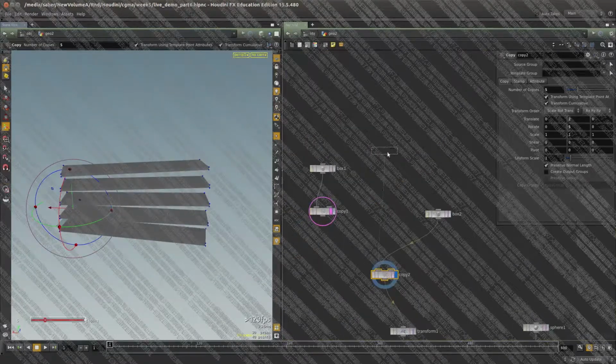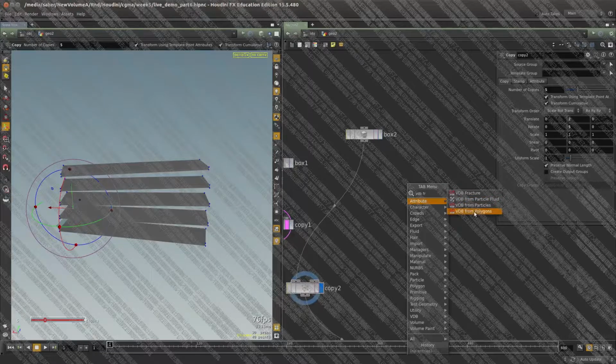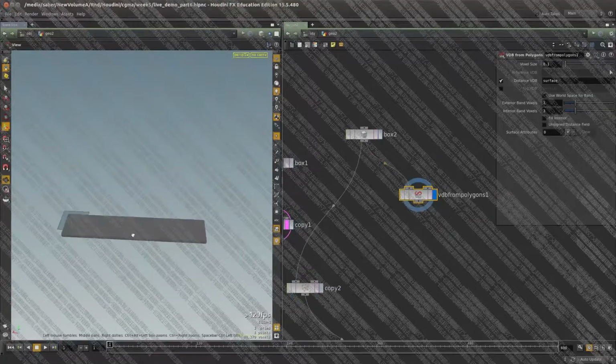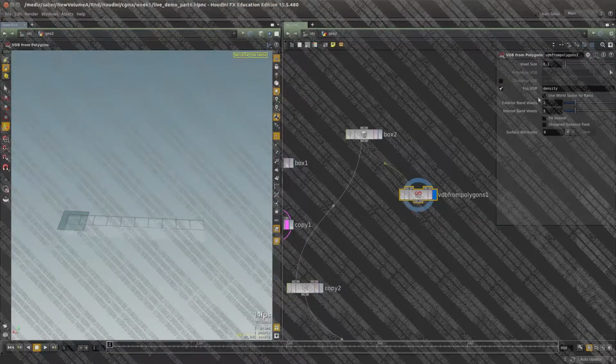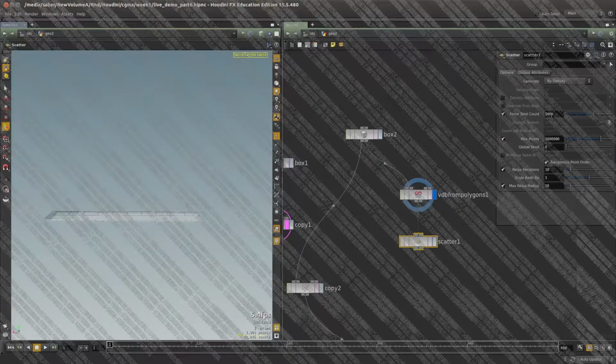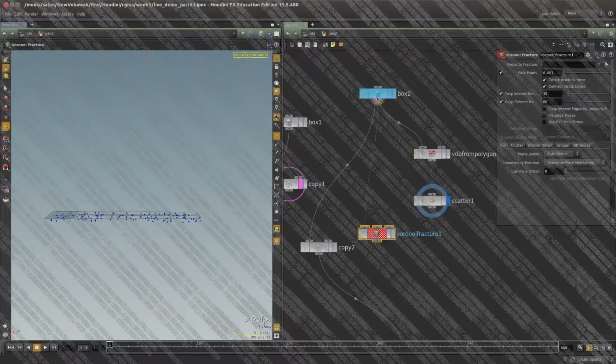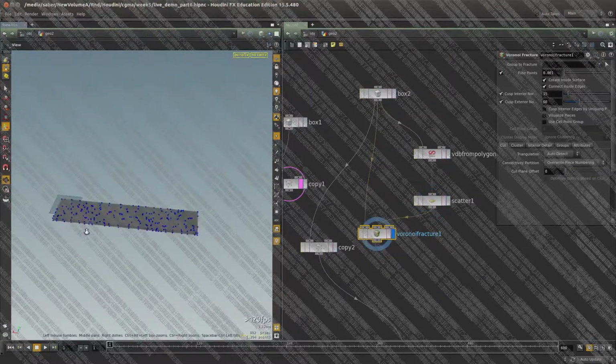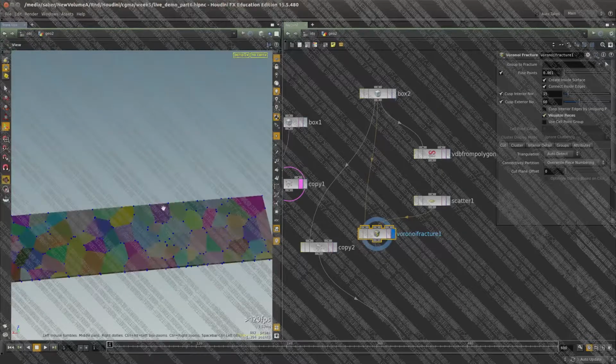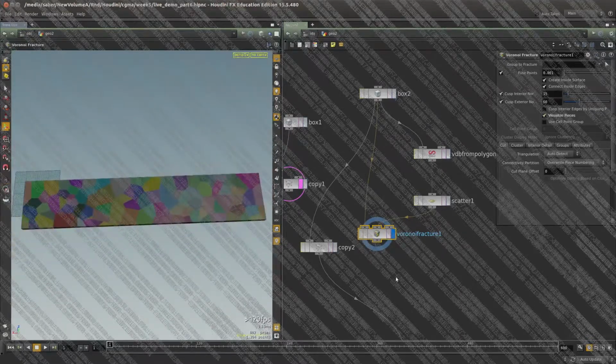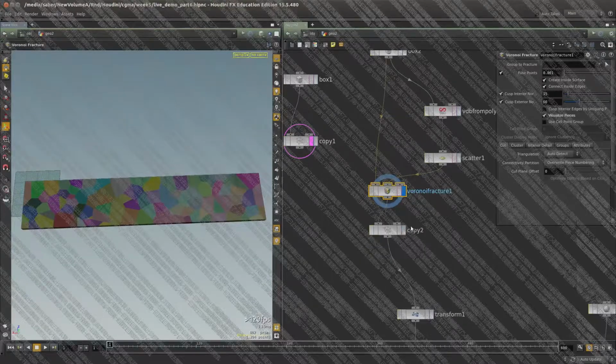Okay, we're going to connect this to a VDB from Polygon. We want to convert this guy to a volume, and we're going to change it to Fog VDB. So we have that. And I'm going to scatter some points, 100 to start with. I'm going to put down a Voronoi fracture, and then I'm going to connect this and this guy. Okay, and I'm going to check visualize pieces so we see them, and I'm going to copy this guy now.